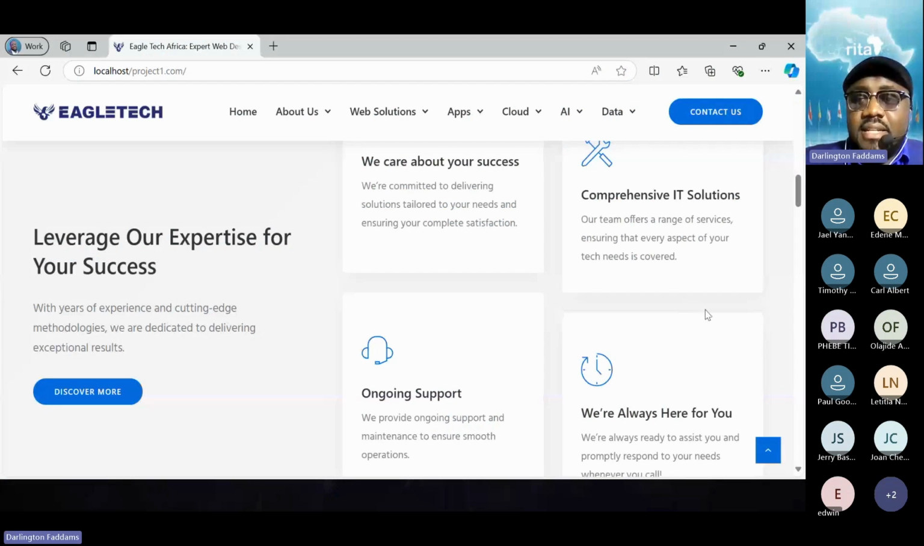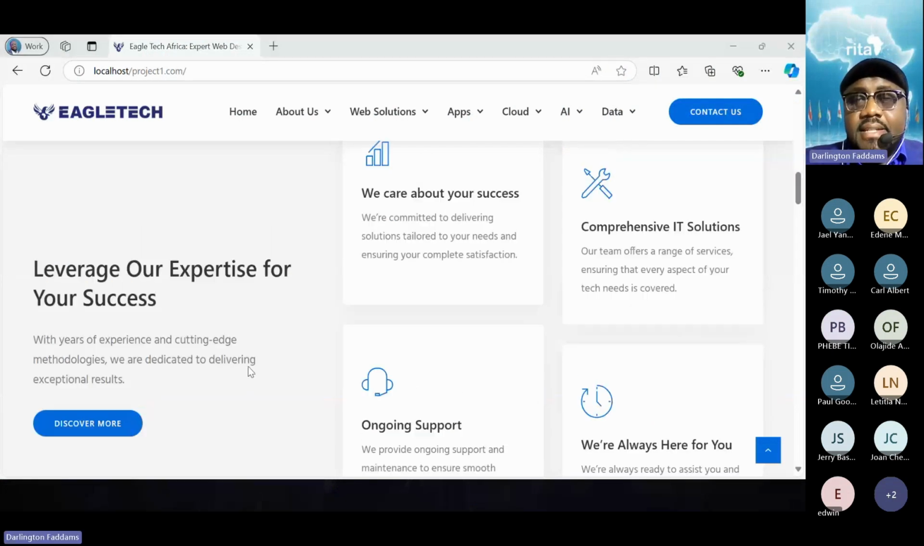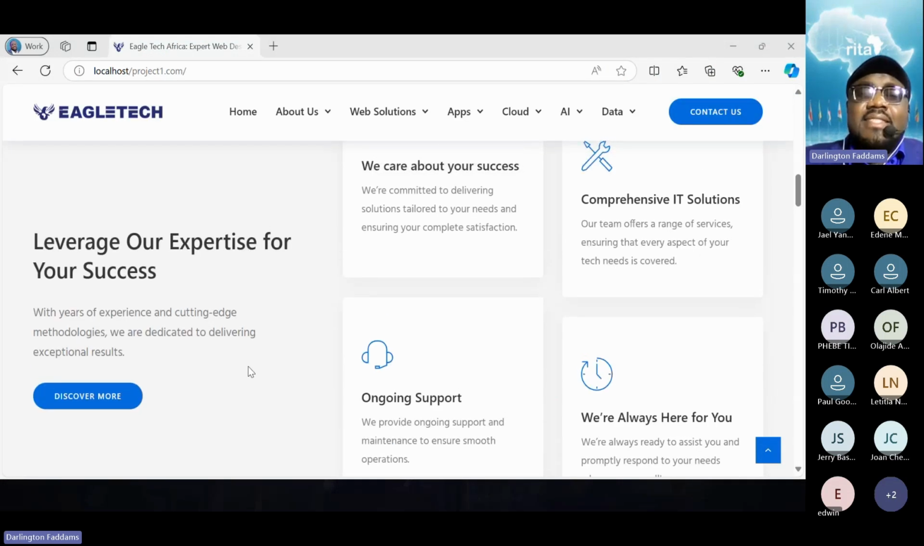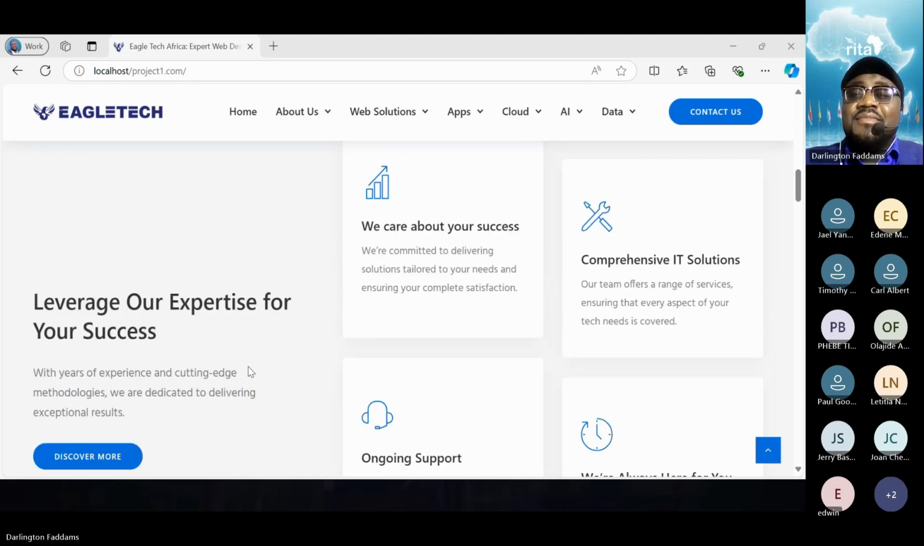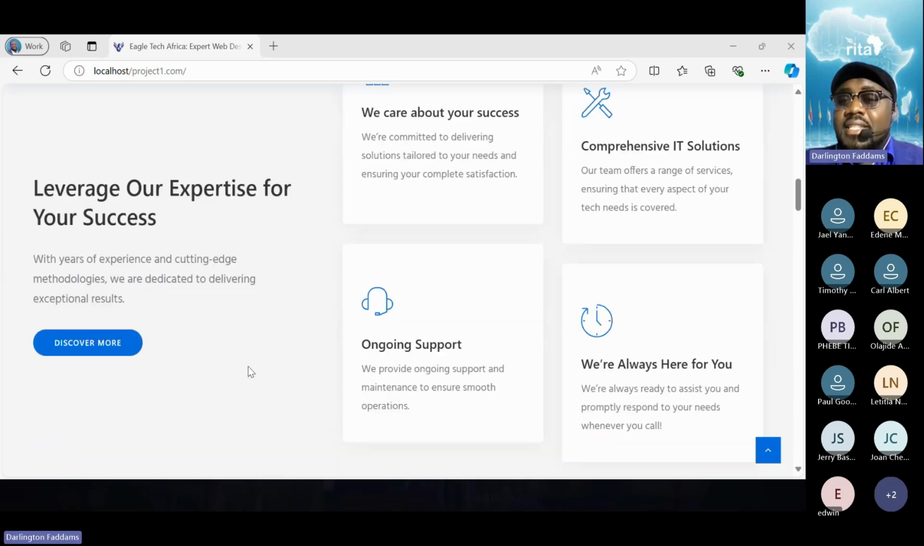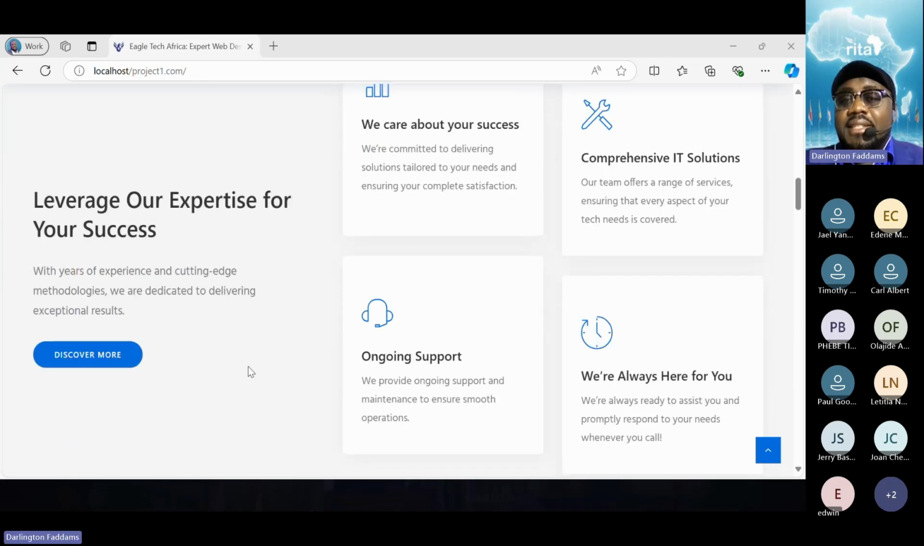So that's nice. It looks like a tech company. It doesn't look like it was a cleaning team at all. Yes. So once you change the images and everything, it's really going to look great.